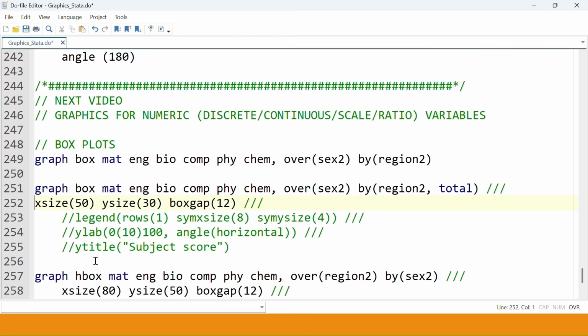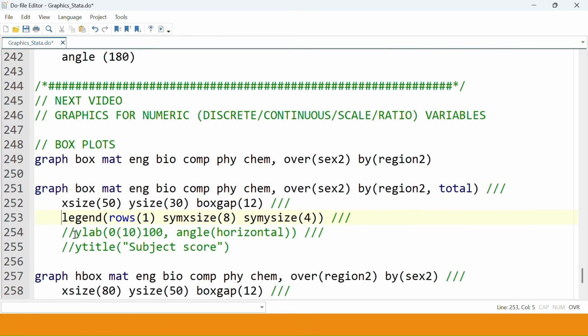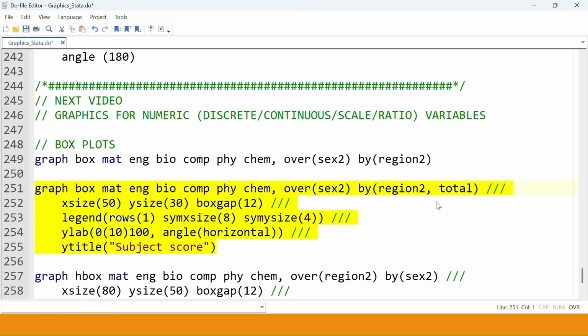So I will just remove the comment here, and here, and here. I wanted to run them one by one, but because of time, I just ran all of it. Okay, so box gap 0.12, to put them a bit closer, and then one column, one row for the legend. This one is the size of the width, as I already explained, the width of the symbol by the height, and then the extra divisions by 10, 10, 10, and angle horizontal, and the title, subject score, and the X size and Y size. This is the whole thing.